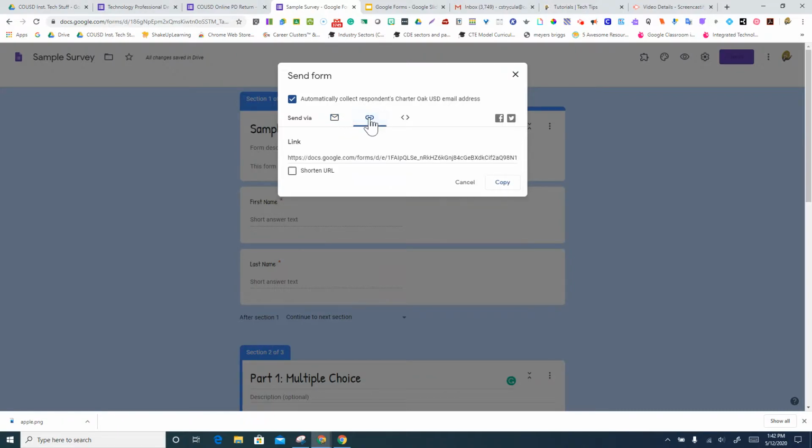We can also get the link. Now the link comes out kind of long, so if you're going to be posting this link somewhere for people to click on, you might want to check the box that says Shorten URL to get something a little bit shorter. And whoever clicks on this link will be opening your form as long as they meet the requirements of your form. So in other words, if you have it set to only respondents from COUSD, then they'd have to be in that email to do that. And you could copy from here.